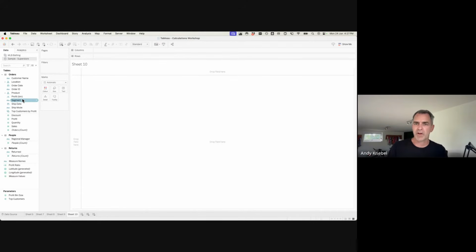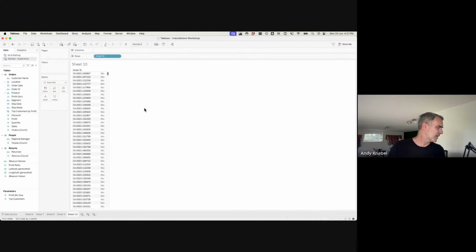First off, let's try to figure out what the lowest level of granularity for this data set is. So we have something called order ID, right? So let's drag order ID to the rows. And we can see that we have 5,111 marks.